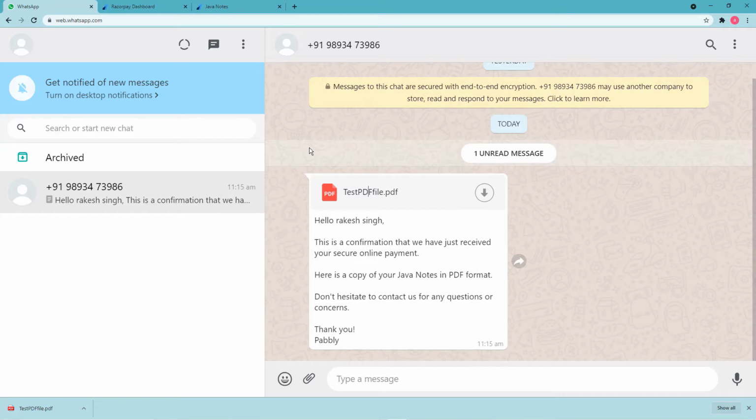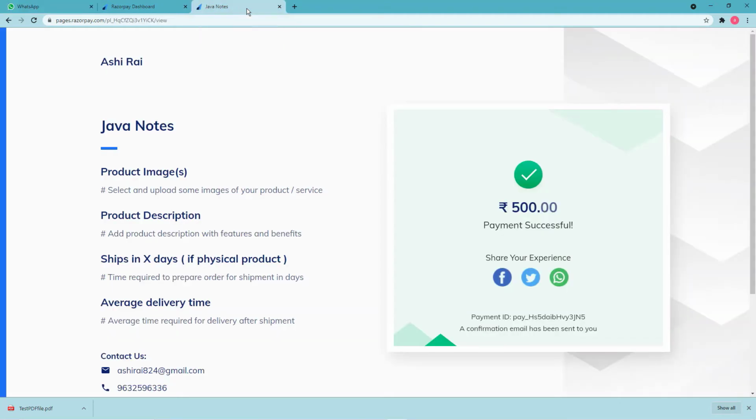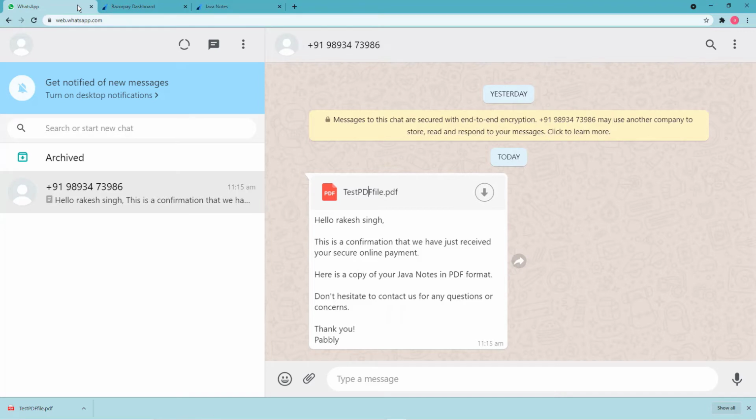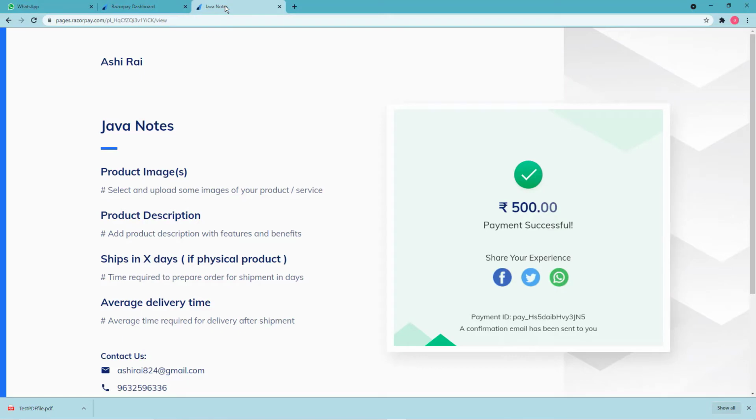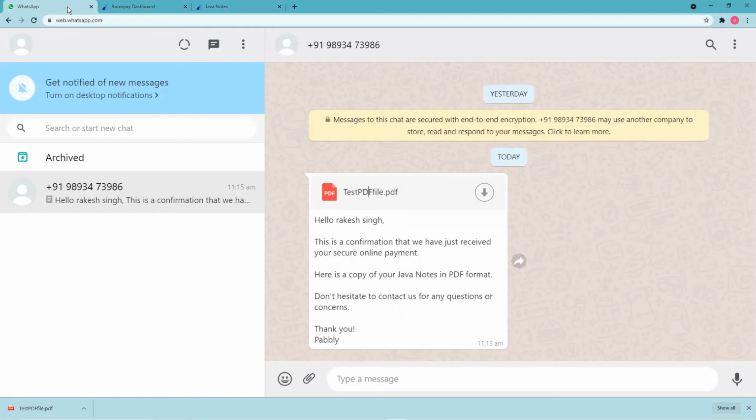Now you guys are wondering how I managed to bring this message here from my Razorpay after the successful payment to the WhatsApp account of our customer or student. So guys, let me tell you the simplest and easiest steps by which you can also make this integration or connection between the Razorpay dashboard and WhatsApp. So let's start.